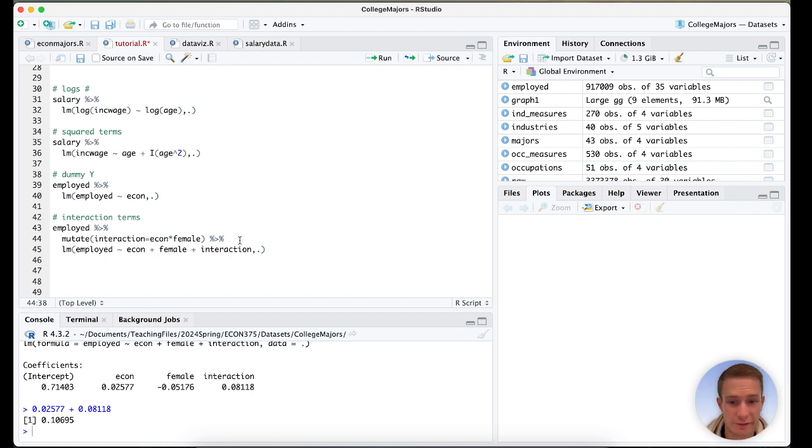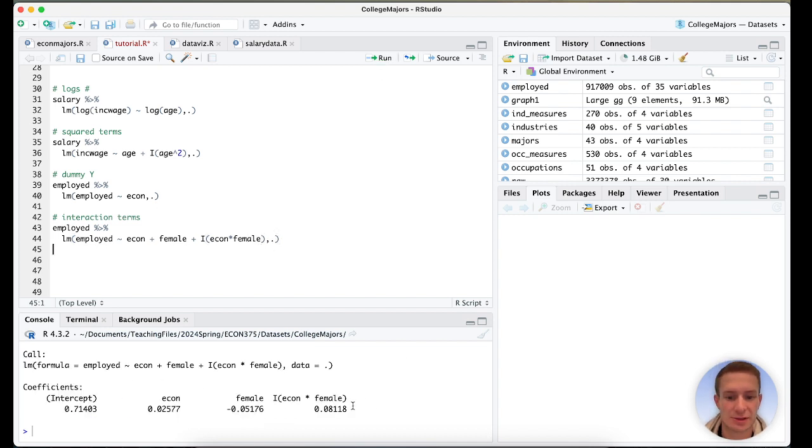Now, if we want to get efficient with our coding, we don't necessarily need this. We can just use this I function again and say, look, interact econ times female. Put that there. Run it. Same results, more efficient coding, and that will allow you to estimate models with an interaction term.